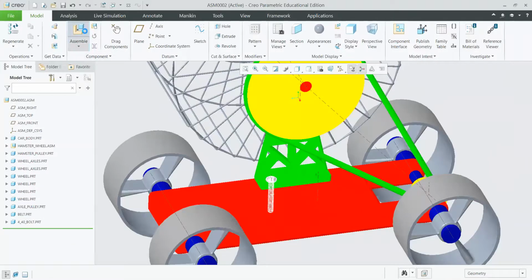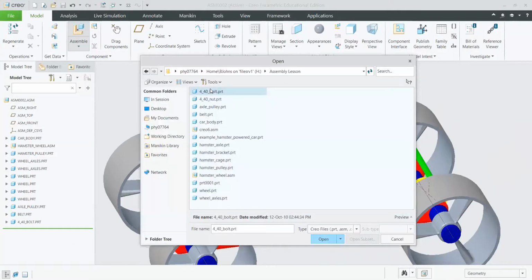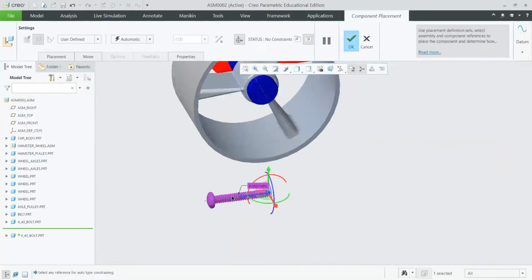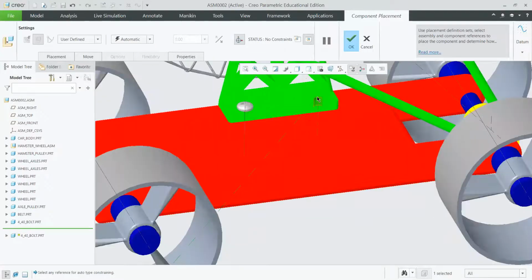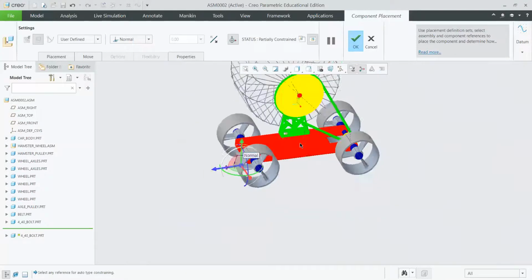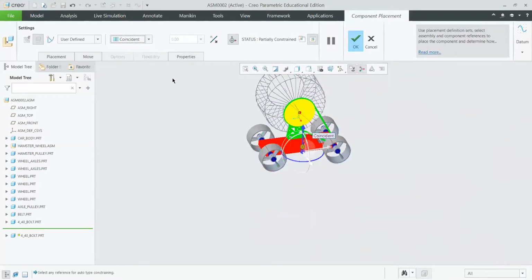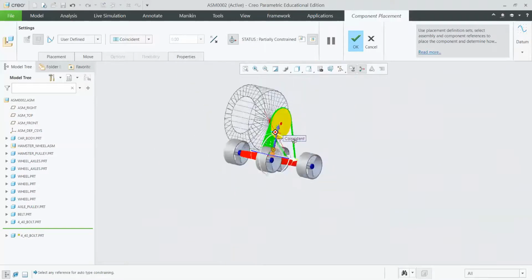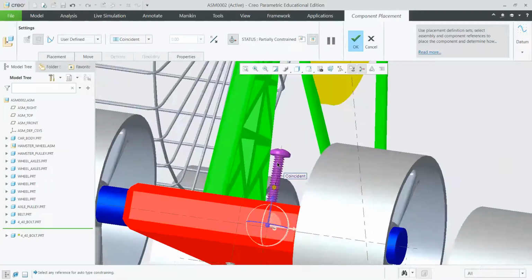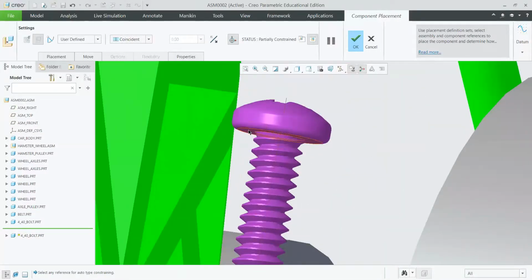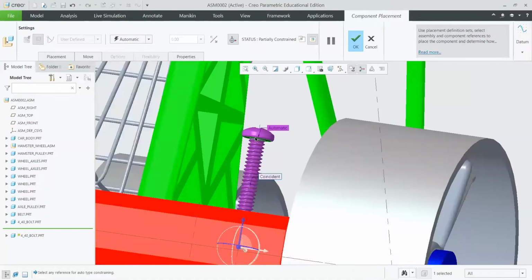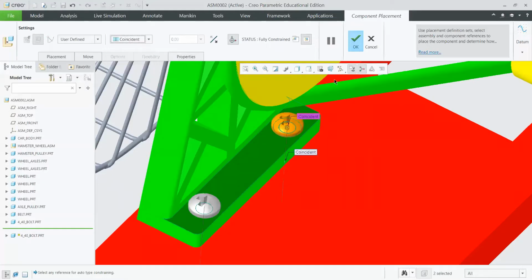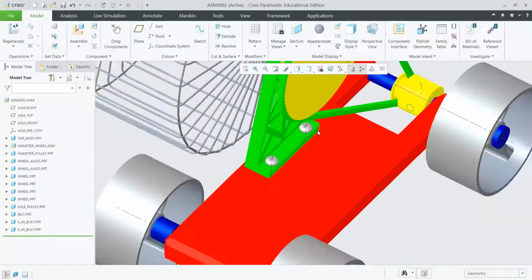And then the same thing for another bolt. I'm going to do another bolt. So the axis there is aligned with this axis. And then the bottom of the head is aligned with this surface here, and that should be coincident.